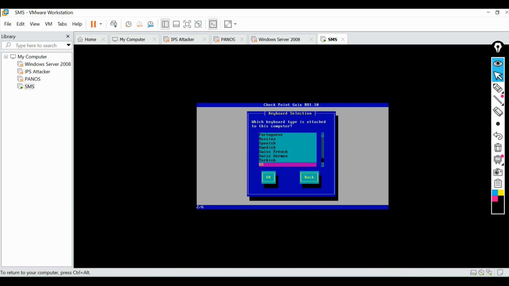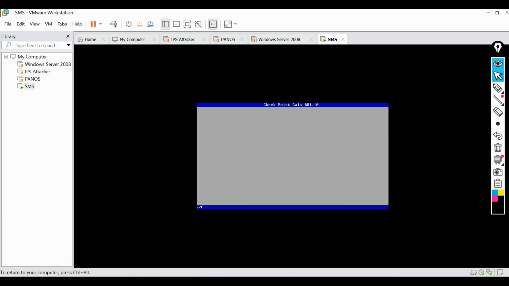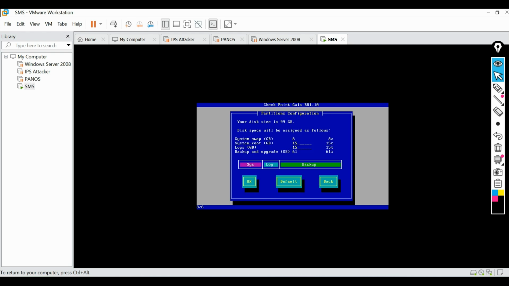The language selection for the keyboard is United States, so it is selected. Now you need to specify your disk size. As you can see, your disk size is 99 GB, so 1 GB is not present there. We configured 100 GB, but somehow we are seeing 99 GB here. I don't know why it's showing like that, but that needs to be addressed.